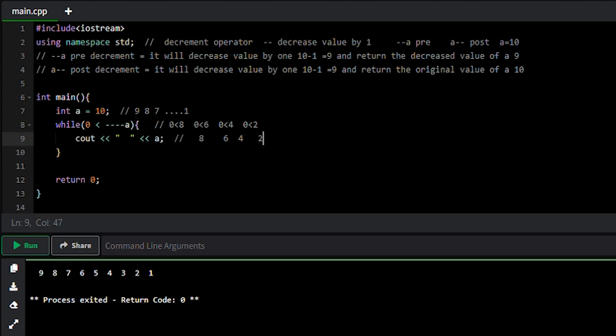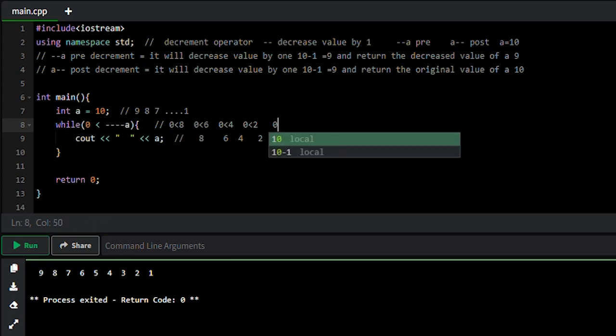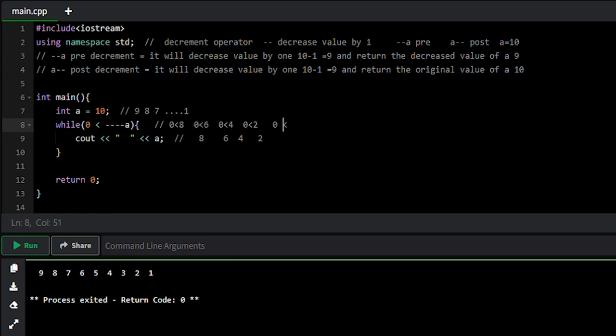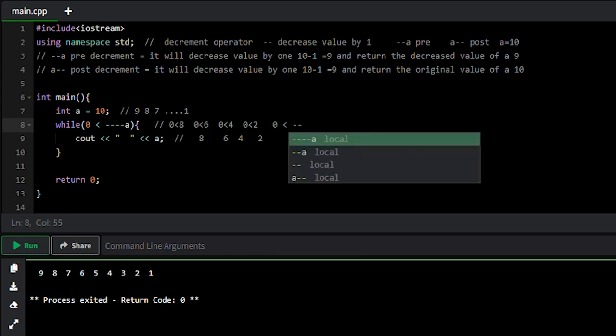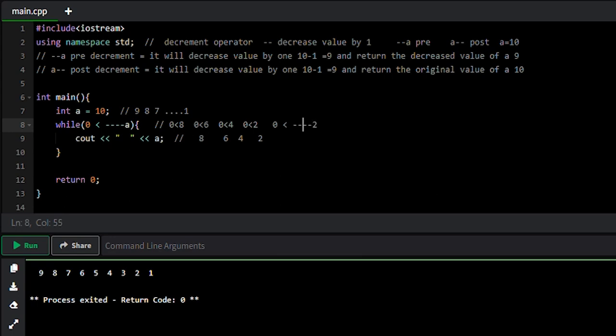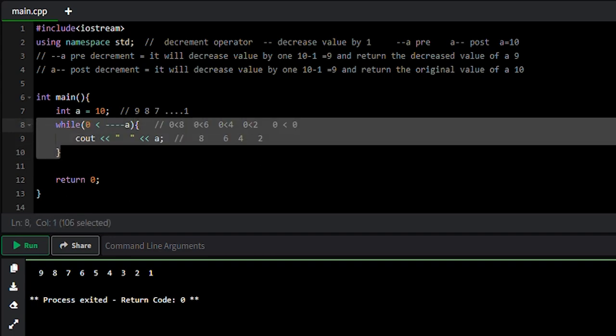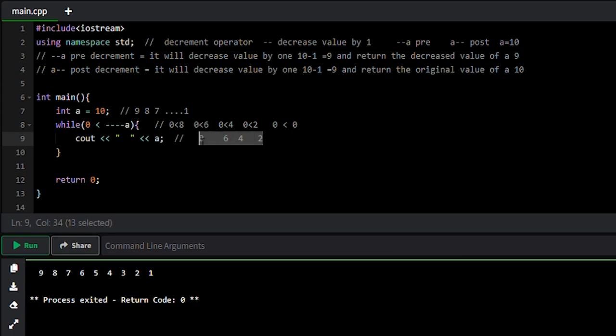And now we will reach this condition: 0 lesser than minus minus of minus minus 2. This minus minus of 2 will become 1. So here it will become 1. Okay, and again we have this minus minus, so minus minus of 1 will become 0. 0 lesser than 0, so it will be false. So we will come out of this while loop and these values will be printed: 8 6 4 2.